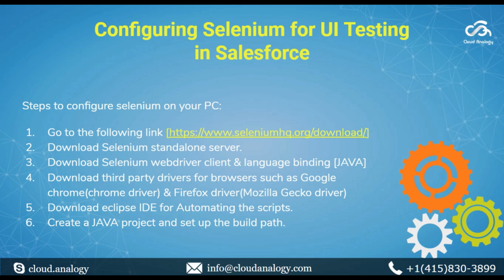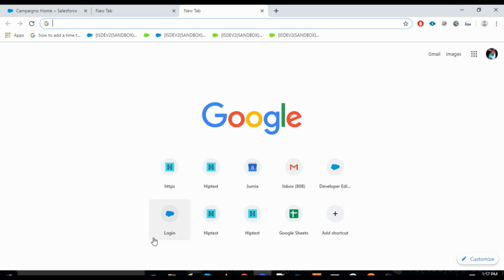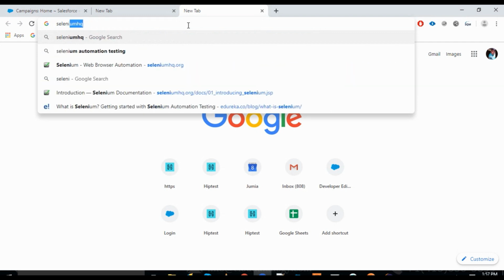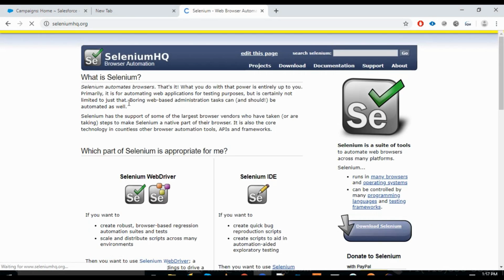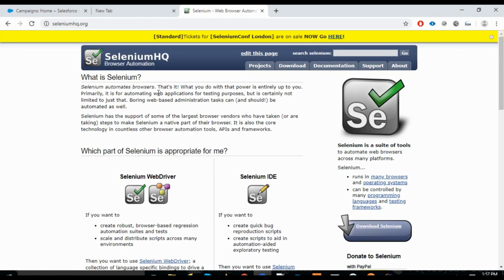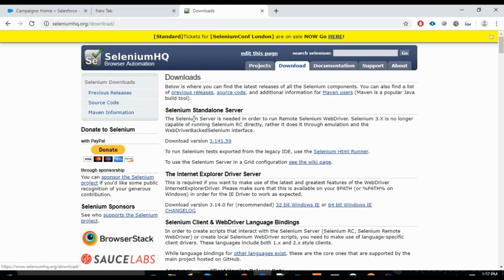Now, how can we configure Selenium for UI testing in Salesforce? There are a couple of steps. We are going to talk about each one of them one by one. First of all, just go to Google and type Selenium HQ and follow the first link. This is the official Selenium website. In this, you have to go to download, and as you can see right here at the start, there is the Selenium standalone server. This is the latest Selenium standalone server that you need to download.